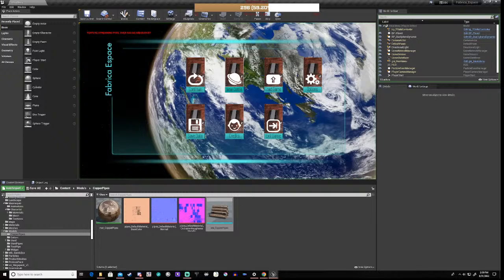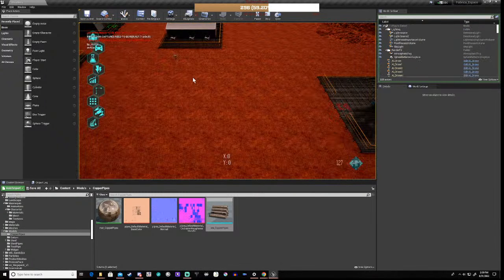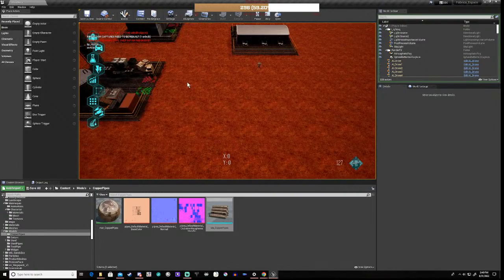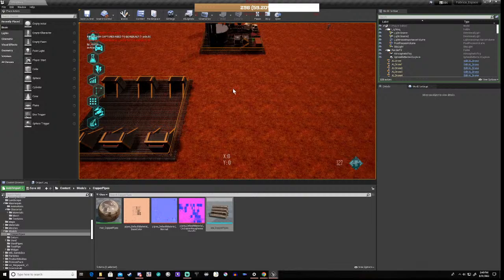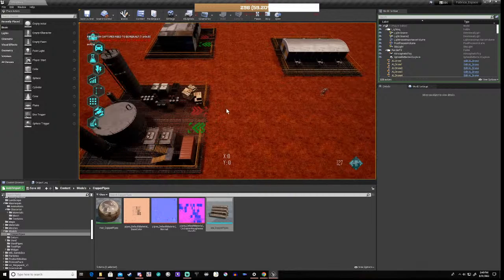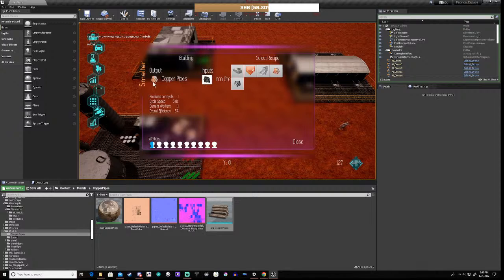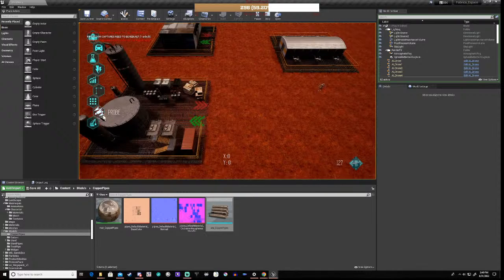Press play, continue. We have our miner and we have our things, so all we need to do is join these up again with conveyor belts, which shouldn't take us long at all. We just need to make sure, yep, it's on copper pipes. Close that and join up the conveyors.